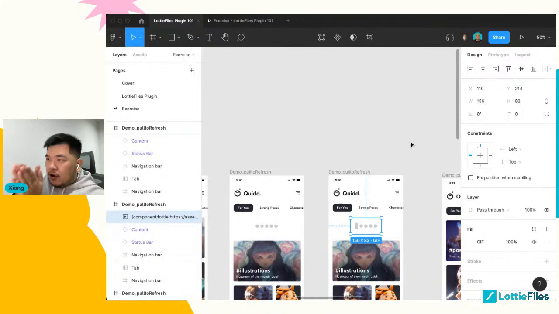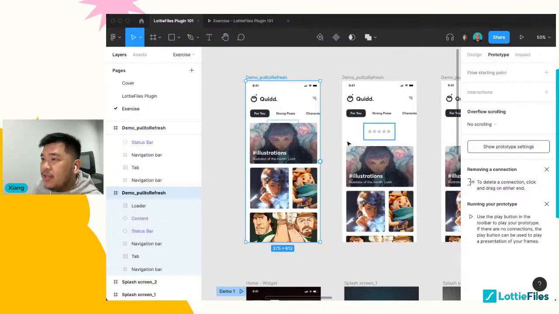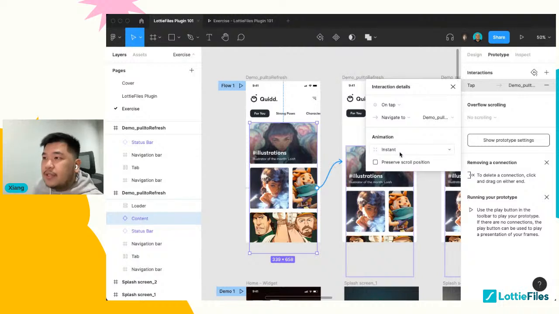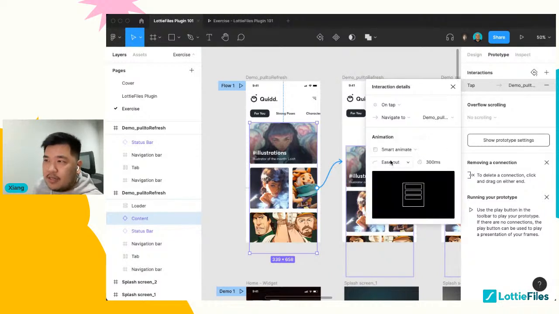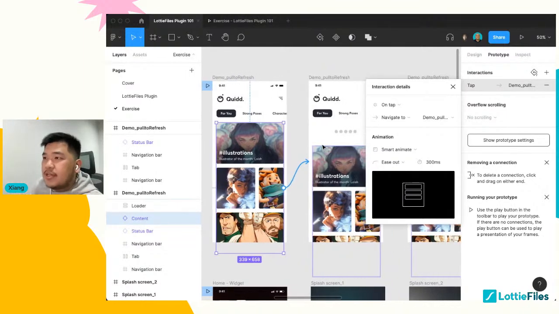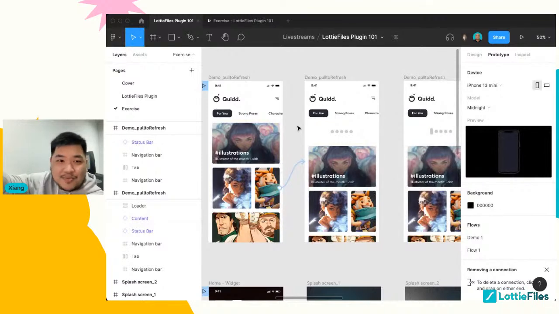So now that you've got all your pieces together, all you have to do is stitch it together. So you take the first screen, you prototype it, and say that when it goes to this screen, you want it to smart animate. So here, it will match similar names and then move them around. So what happens here is this layer will go down, and the layer we made disappear earlier will appear in the middle, something like that.